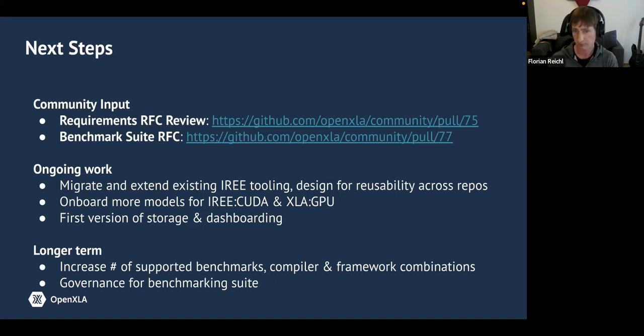In the longer term, we want to increase the number of supported benchmarks, compiler and framework combinations. We're hoping for active community contributions as soon as the groundwork basically is laid out. And this will also mean that at some point we will need to open the topic of governance and maintenance for the benchmarking suite. We are currently committed to bringing the suggested models and hardware images up from Google's side. In the long term, it would be interesting to hand this over more to a community-driven effort and encourage other partners to add and maintain their own benchmarks. All right, that is all from my side.